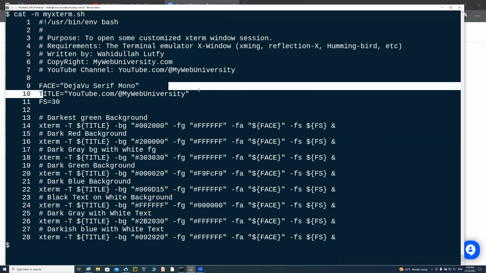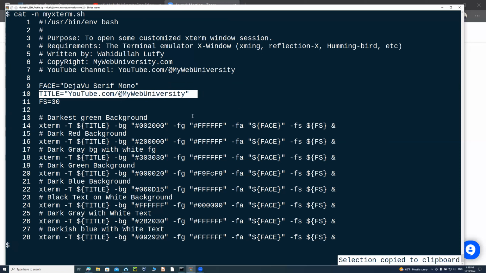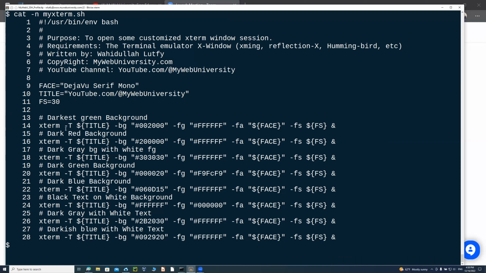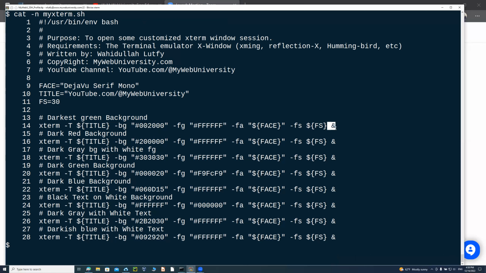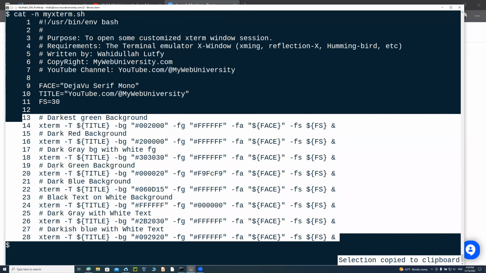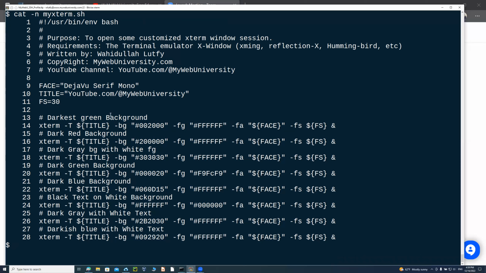For example, on the title, I put my YouTube channel, youtube.com/@mywebuniversity, and I just want to see those fonts. And then here I have a comment section, and then the actual xterm session that opens, the command of xterm in the background. This ampersand at the end of it says to run it in the background, so I don't have to wait for my shell script to finish one, then open another one. You can have as many as you want. Here, I'm just showing you a number of them first, and then I comment, and then I will show you some other configuration that is important.